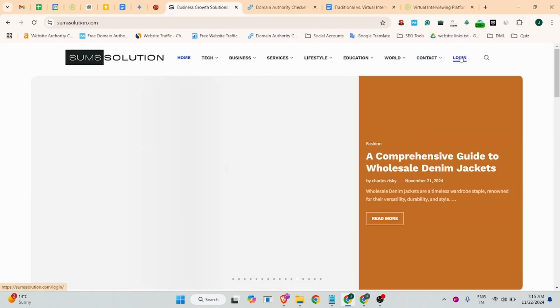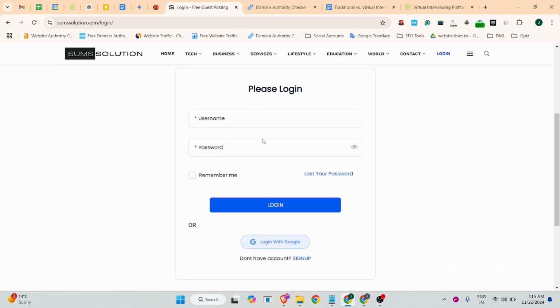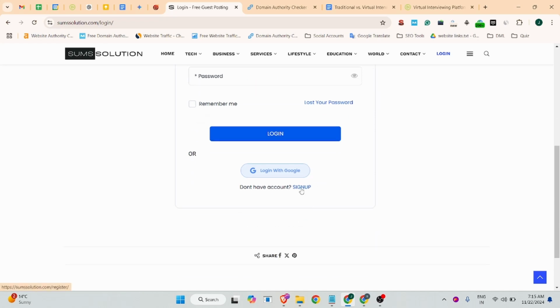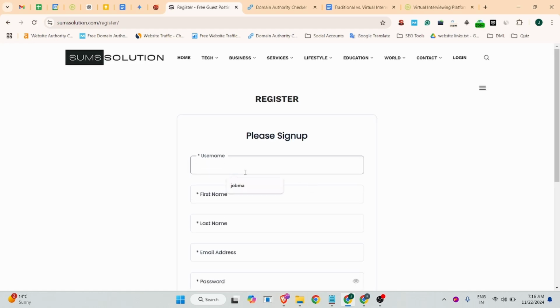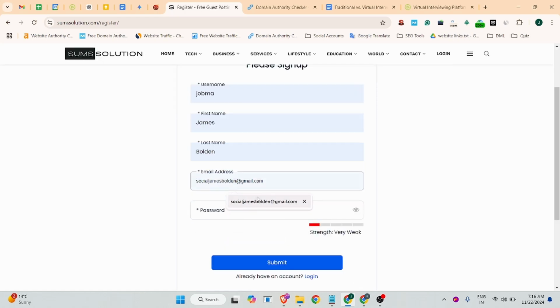First, click on the login button, and you can click on the sign up option if you don't have an account, and there you add all your details. You can add your username, your first name, and after that choose your email address, then choose your password, and after that click on the submit button.